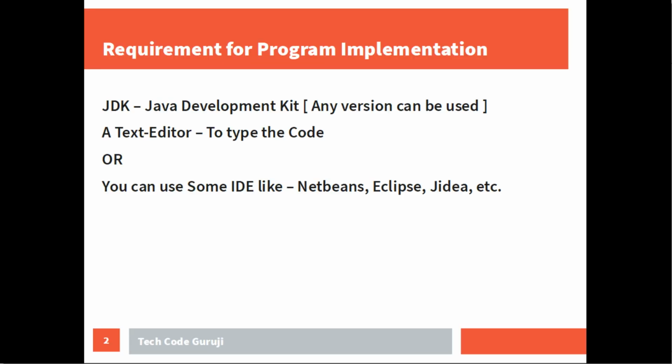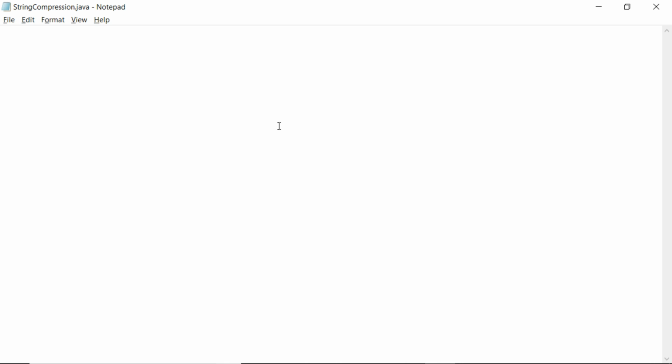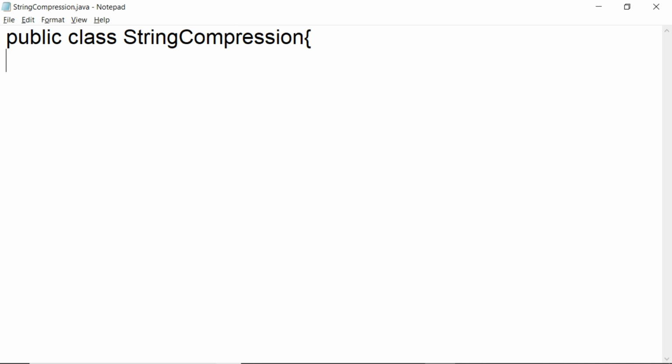To design this program, you require JDK as well as a text editor to type the code. Or you can use some IDE like NetBeans, Eclipse, IntelliJ IDEA to design the program. Here I am using Notepad to implement the code. I have already saved the file with the name StringCompression, so I am writing public class StringCompression. In Java, the file name should be the same as the public class name.